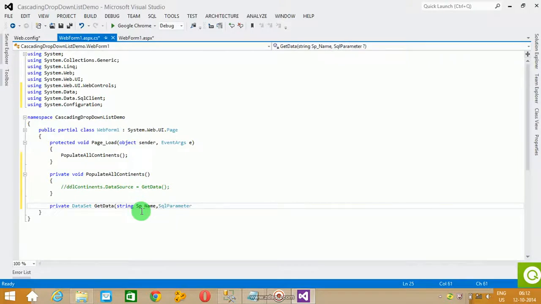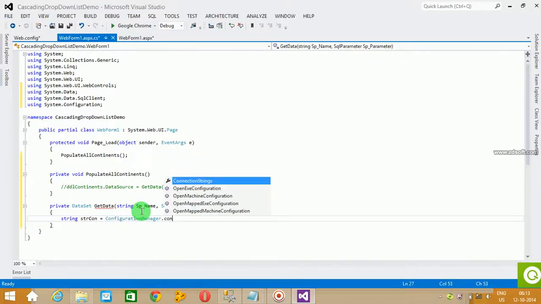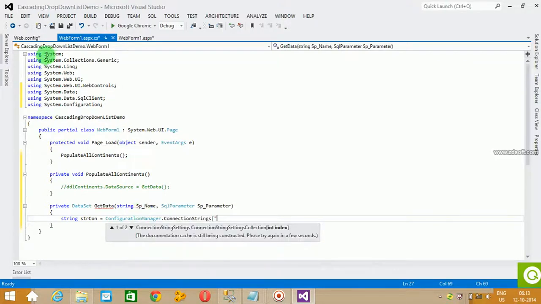I am passing this for sometimes. This is spParameter. Okay, now what should be done is, we should get the data from the database. For that we should make the connection string. String str is equal to ConfigurationManager.ConnectionStrings of the one which we copied here.